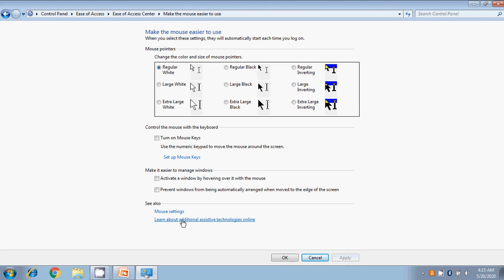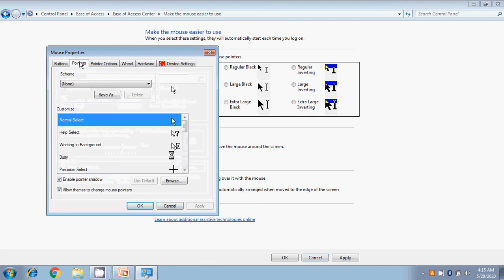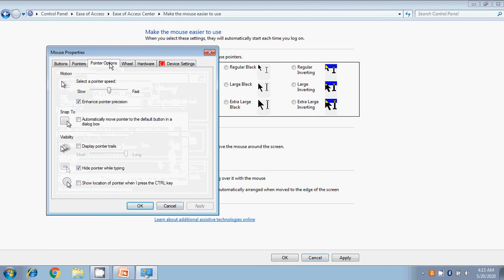You can make many more changes to this by going through mouse settings option. This is mouse settings option. You can reverse the left and right mouse button features. You can personalize the appearance of the mouse cursor. You can change the blink rate of cursor.